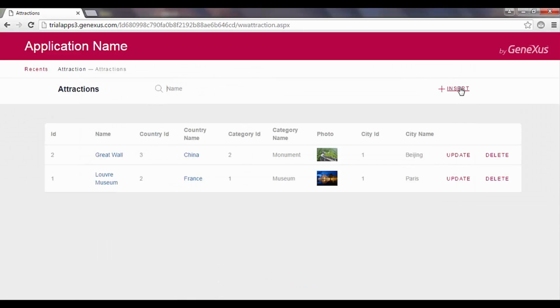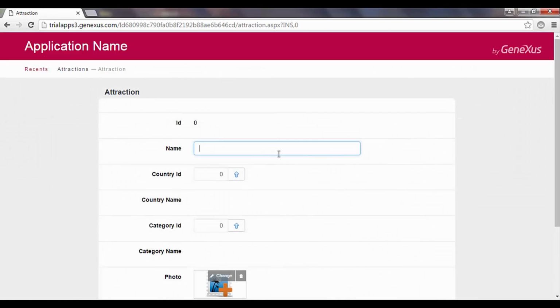Now we will add the Eiffel Tower. We type Eiffel Tower. It's in France, and it's a monument.